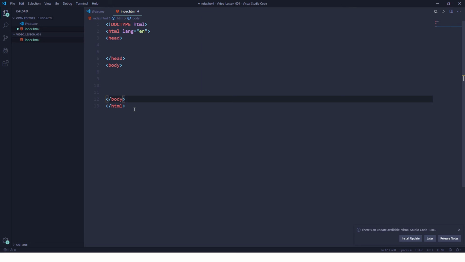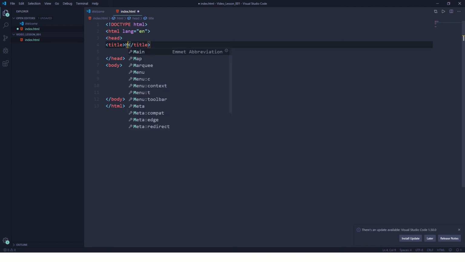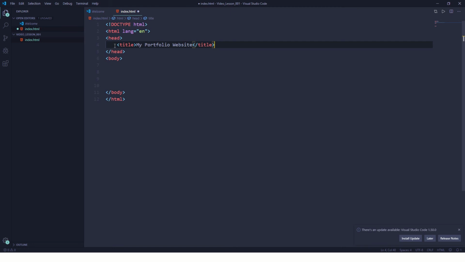Now the meta things we'll do all the link later, but right now in head the important thing we could do is mainly the title. You can put title and you can put my portfolio website, right? And always tab it so that you know that all this comes under the head.